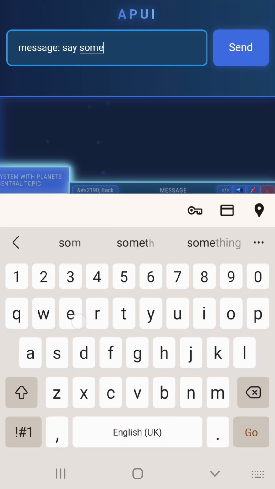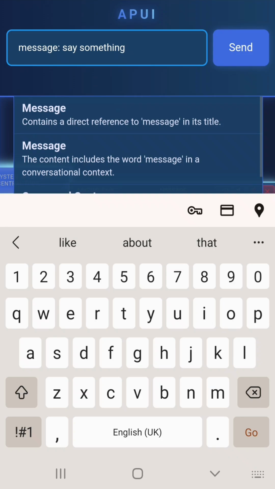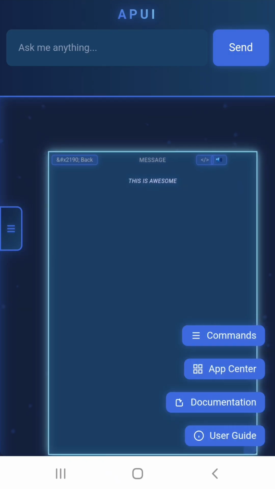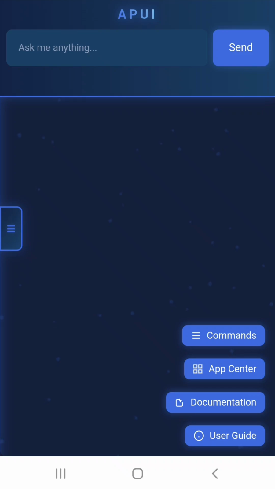I could alternatively just type in message in here, and then say something, and if I do that, there you have it. We have another message that's been created for us. Yeah, so this is some cool features using URLs and using the message feature.